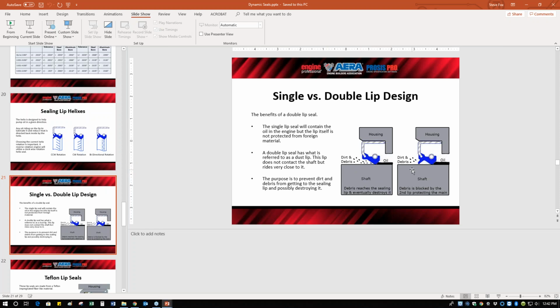So later designs came with what we call the dust lip, which you can see over here. You've got oil again being held back by the lip. Now you have this dust lip that doesn't ride exactly on the shaft. It's real close to it, and it protects the primary sealing lip from that dirt and debris. So that dirt and debris can hit that dust lip all day long and slowly degrade it, and that will extend the longevity and the operating life of the seal with that double lip there.